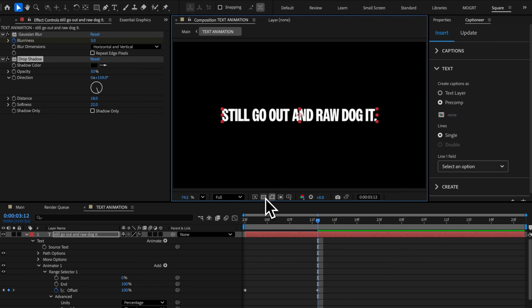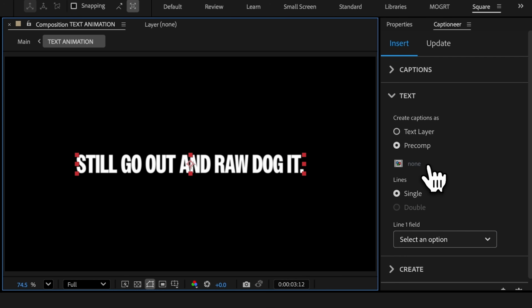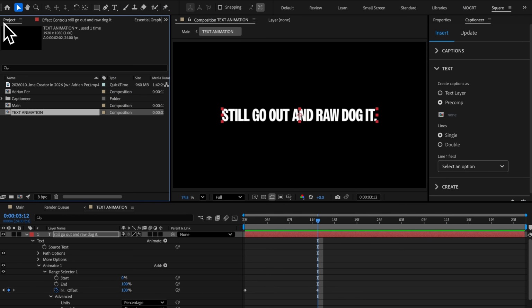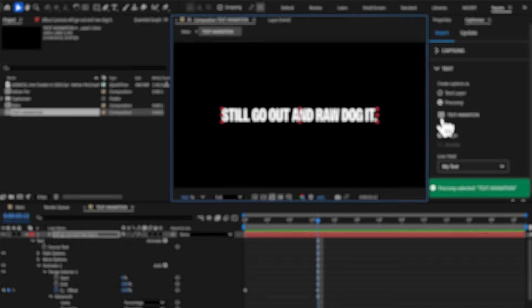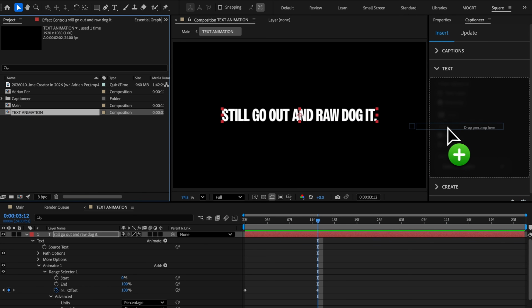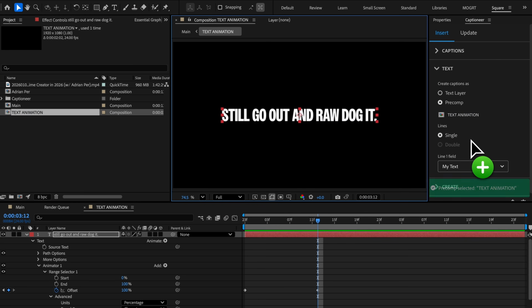We can do this 3 ways. When we are inside the precomp, just click this button to select it. We get a confirmation message that it worked. Or you can open the project panel and select the composition there. Then click the selection button. Lastly, you can drag and drop the precomp onto the panel. Any of these 3 ways work to select a precomp.